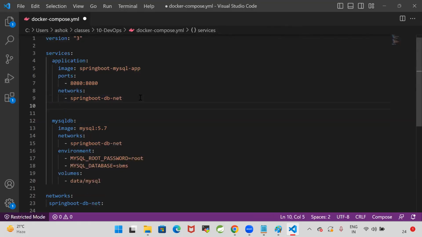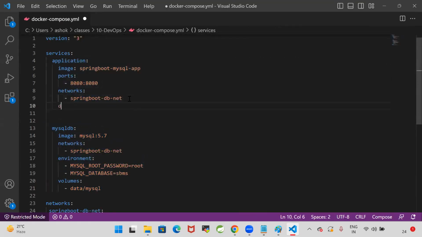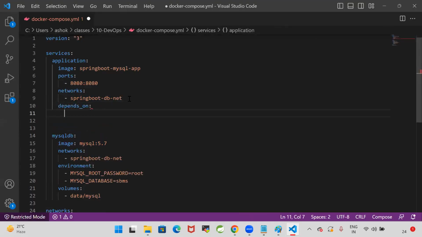Now here, when my application is starting, the database should be ready. First, the database container should be created so that my application can be started. So now here I'm going to specify depends on. This is depends on the MySQL DB container. So when Docker Compose is going to start the application container, I'm telling it that the application depends on the database. That means you first create the database container, then you create the application container.